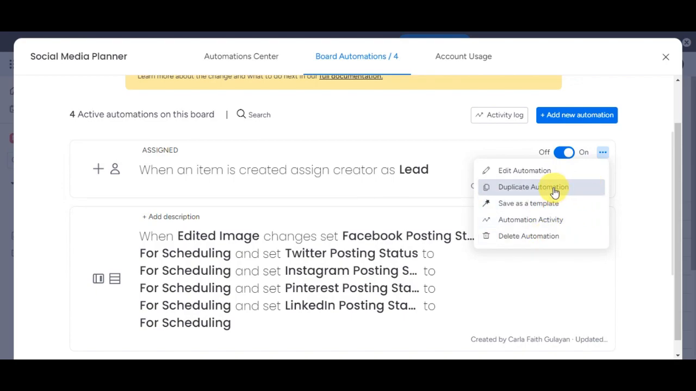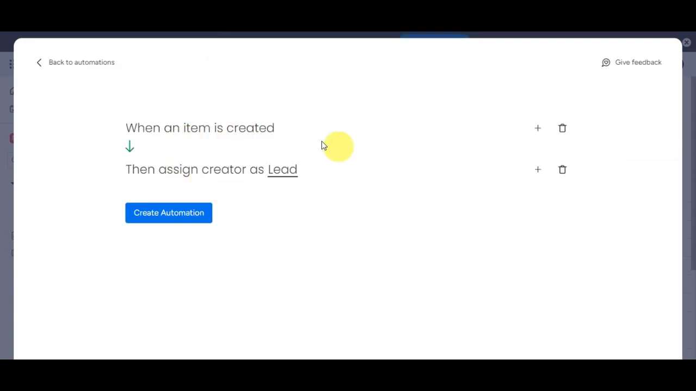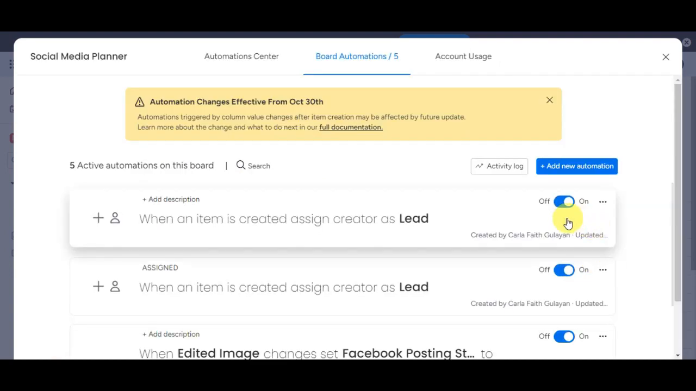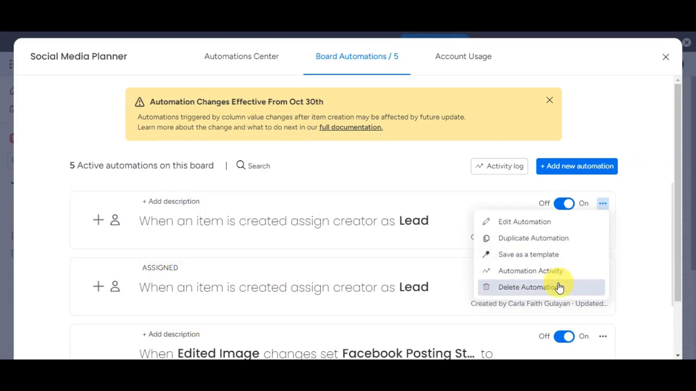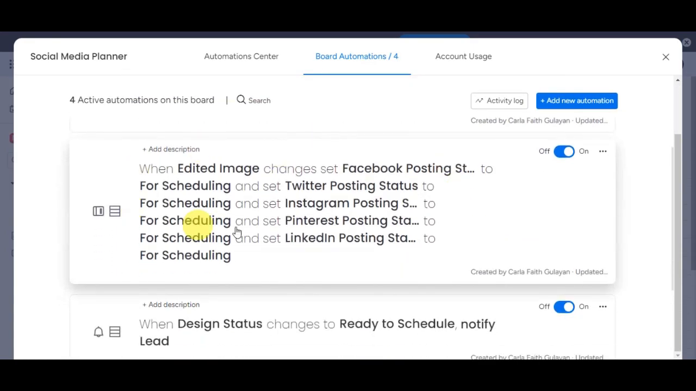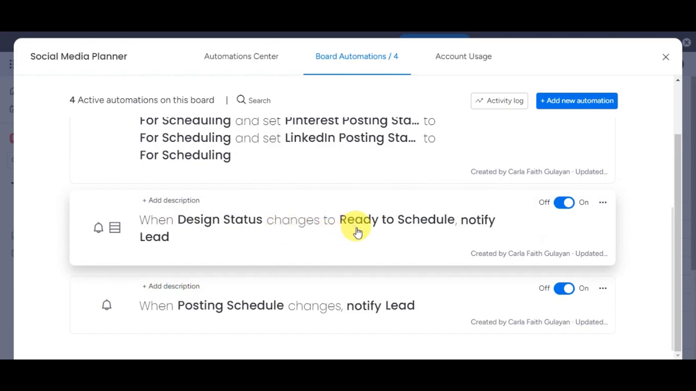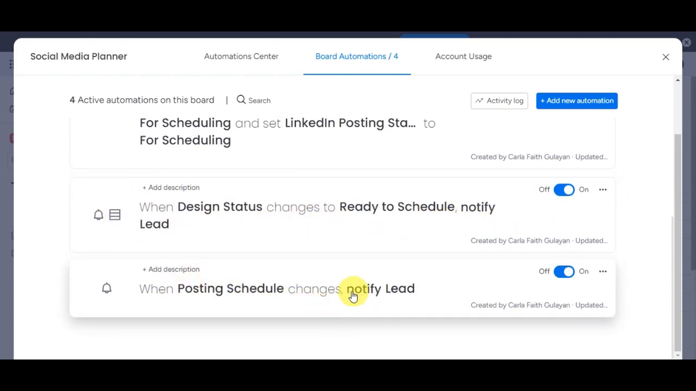Let's try to duplicate it. Just simply click on that, and as you can see, it is already created as a duplicate. You just need to click create automation to proceed. Now we have 2 of this automation already. To delete this, simply click on the 3 dots, then delete automation and delete permanently. You can see the other automations I have here: when design status changes to ready to schedule, notify the lead, or when posting schedule changes, notify the lead.